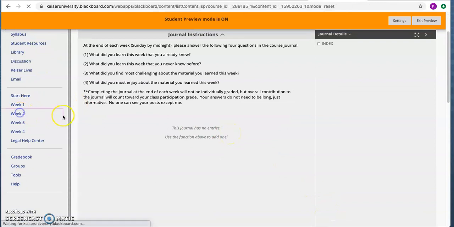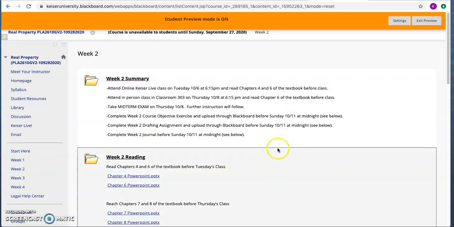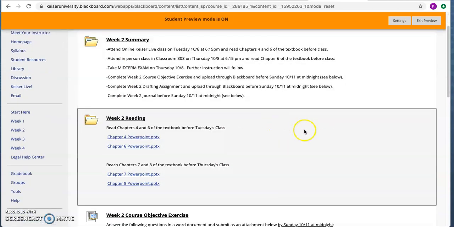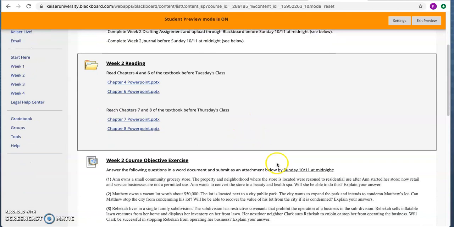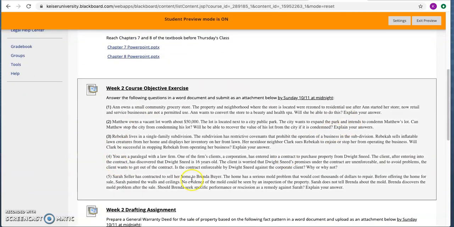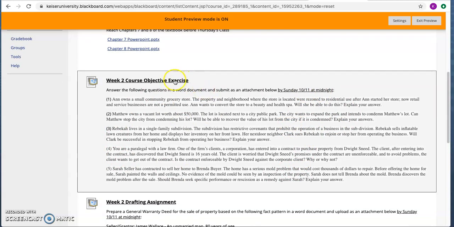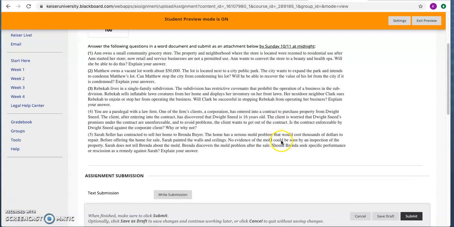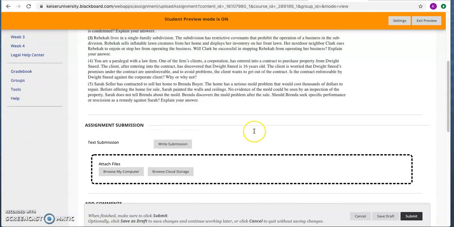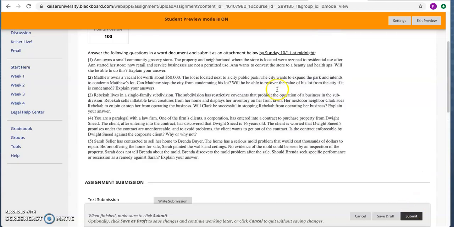So moving on, I'm just going to click on week 2. Very similar setup. You can see here week 2 summary. Week 2 reading, you have chapters before Tuesday's class and chapters before Thursday's class. This is your week 2 course objective exercise, again due Sunday 10/11 by midnight. Same situation. All you do is click on it, and once you answer all your questions in a Word document, save it on your computer, then browse my computer, as if you're attaching a file to an email, and just hit submit when you're good and ready to go.